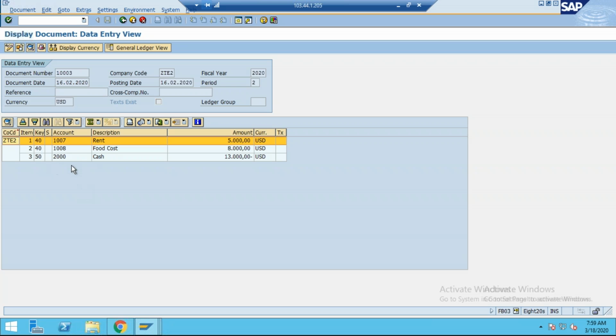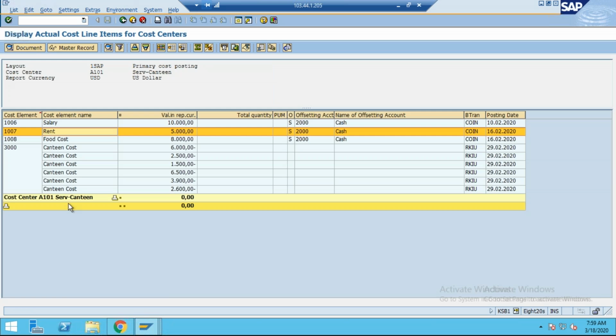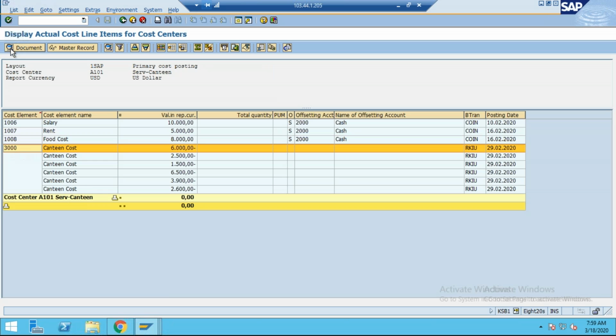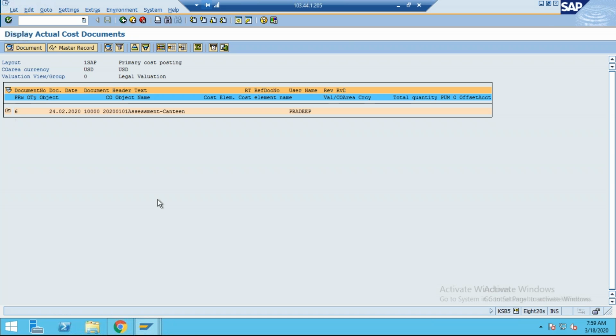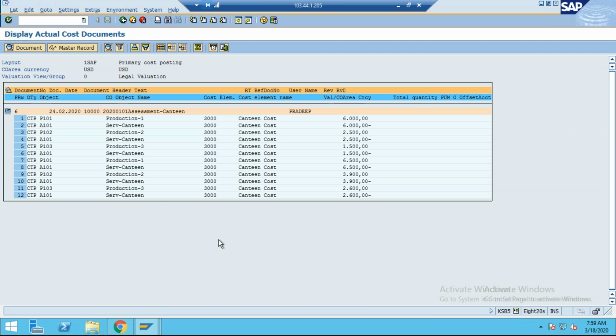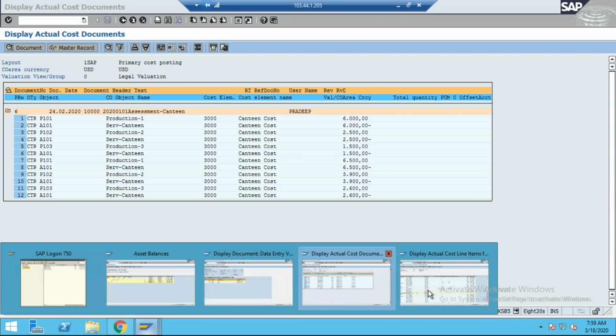Now if we check this document number 6, not this one. So this is our controlling document generated. With reference to this controlling document, you will get one FI document, and that is just a mirror image of this document. Okay, I don't know what the document number is. We will search that one.